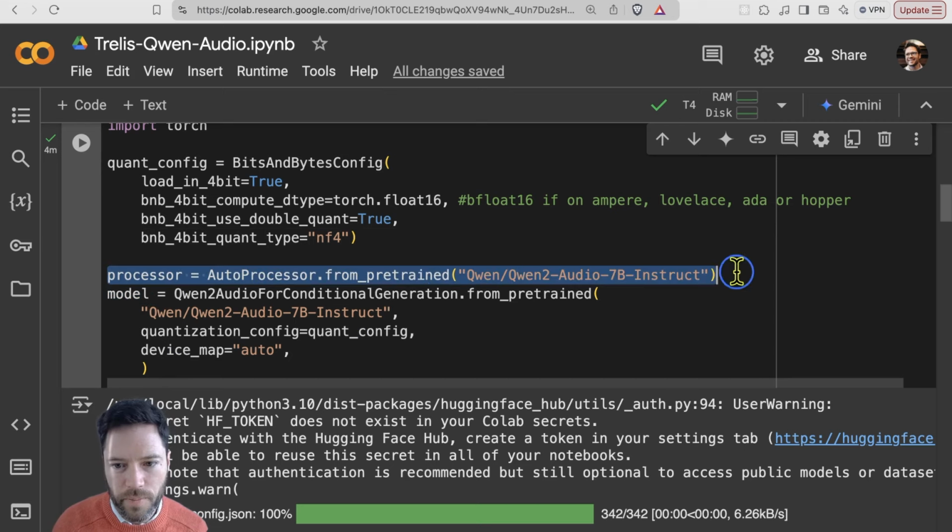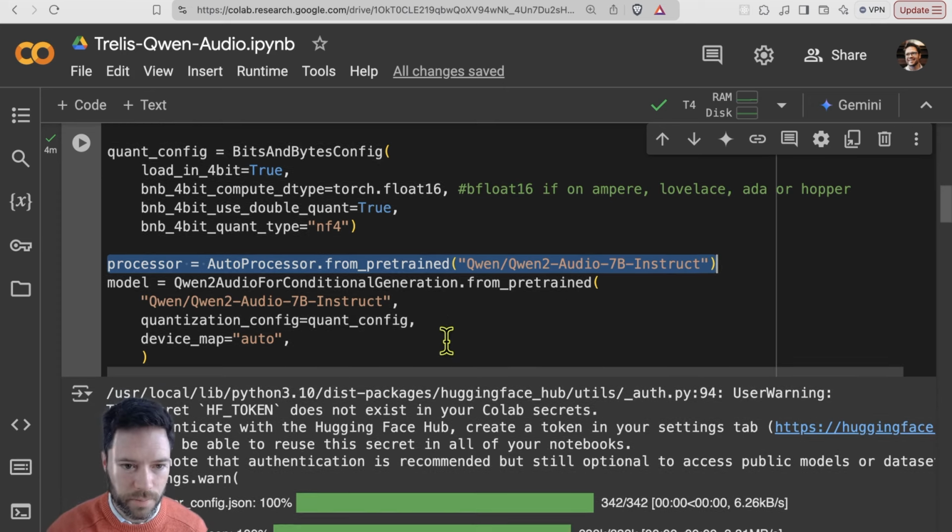We load the processor. It's not a tokenizer, it's a processor because we need to not just tokenize text, but we also need to process the audio into tensors. So we have a processor that will handle the audio and turn it into vectors, but it will also include the tokenizer, which is used for converting the text into tokens.